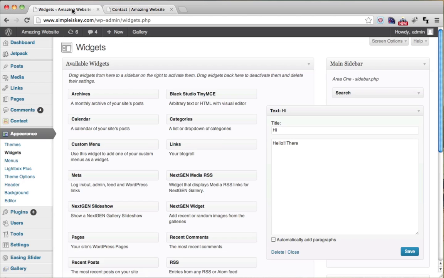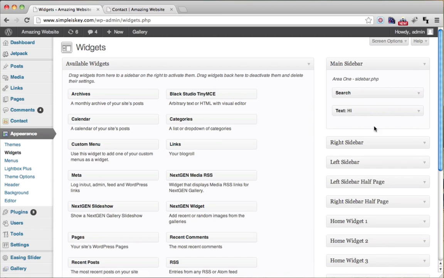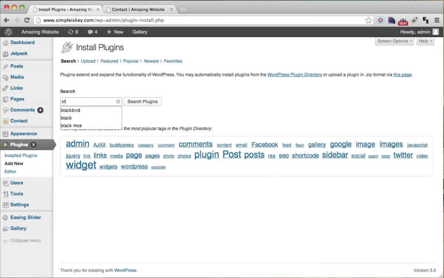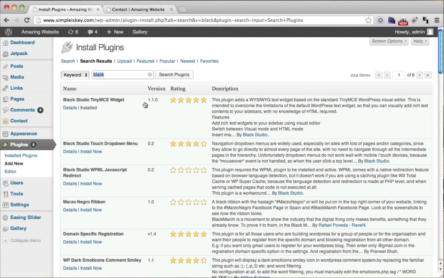Alright, but how do we get in graphics and text and be able to bold and format things? We need a plugin, and you should already have this installed if you've followed my other tutorials, but if you don't, you want to go to plugins, add new, and just type in Black, B-L-A-C-K, and click search plugins. Then you want to install the Black Studio Tiny MCE widget. I've already installed it, but just click install now, and then click activate after that.